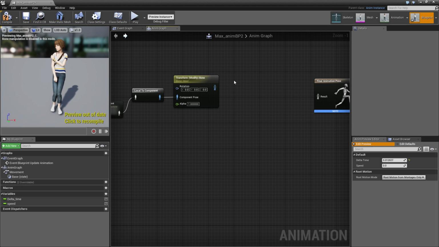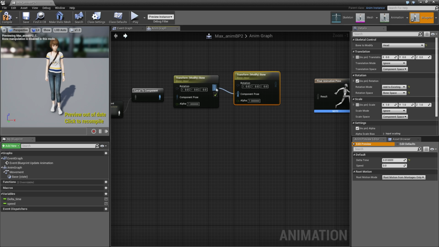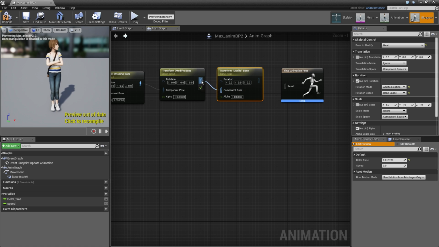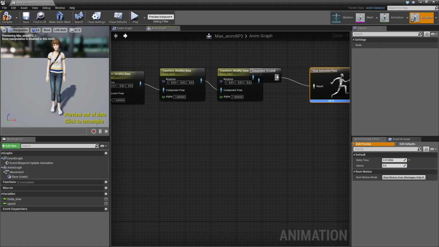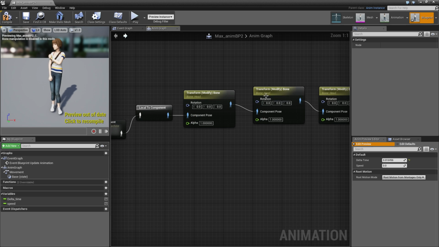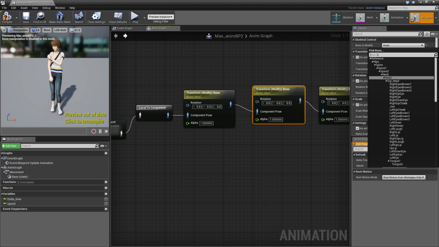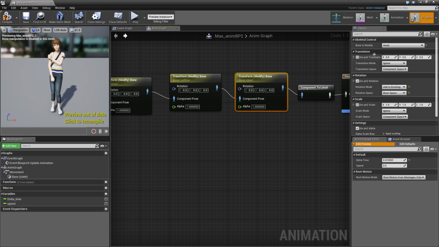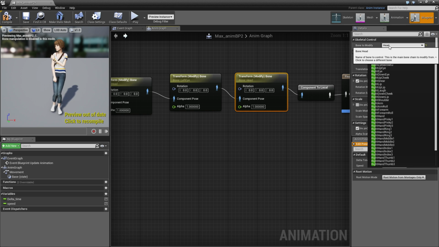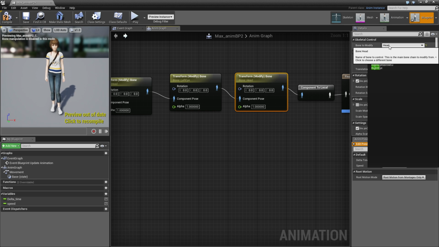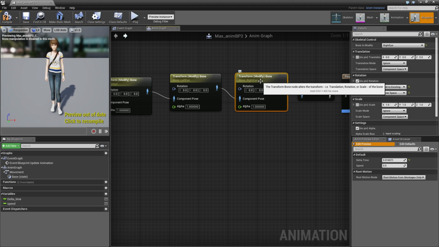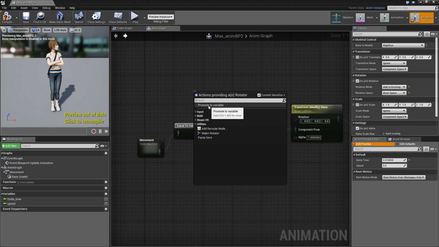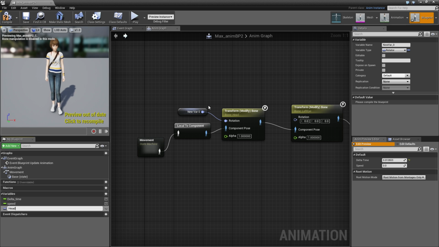Now I will copy paste the transform node for the left and right eyes, and I will connect all. In the second node, I change the bone to modify to the left eye, and for the last node to the right eye. Now I will promote to variable each rotation pin, one for the head, one for the left eye, and one for the right.